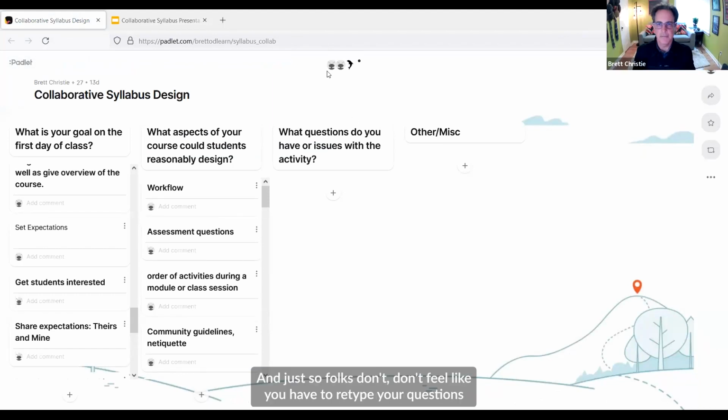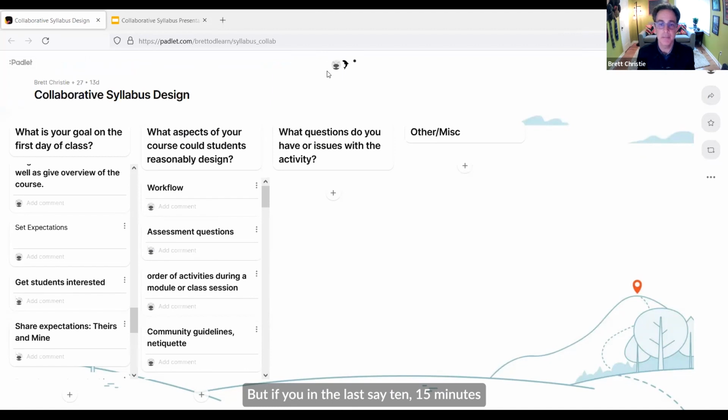And just so folks don't feel like you have to retype your questions into the Padlet. And Megan, I've got several propped up that we'll get to. So feel free to add them to the Padlet if they're new questions. But if you in the last, say, 10, 15 minutes have put some questions in the chat, I've tried to really keep track of those. And I want to certainly acknowledge those and get back to those.